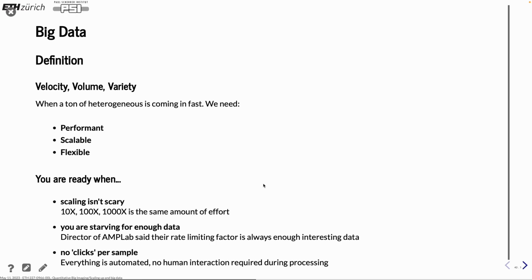So, second part. Now I'm switching to talk about big data. We have now looked at different computer systems and ways to process this big data. But what does it mean to have big data? And I've already mentioned these: velocity, volume, and variety.